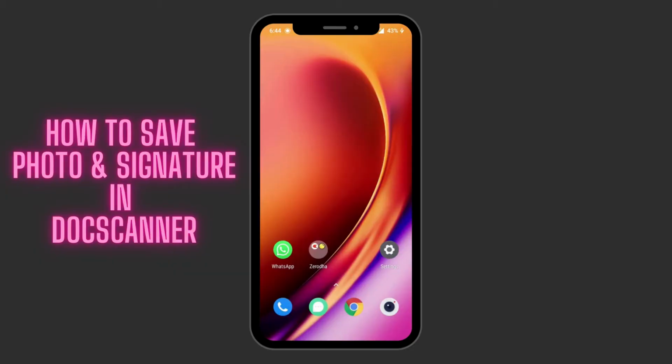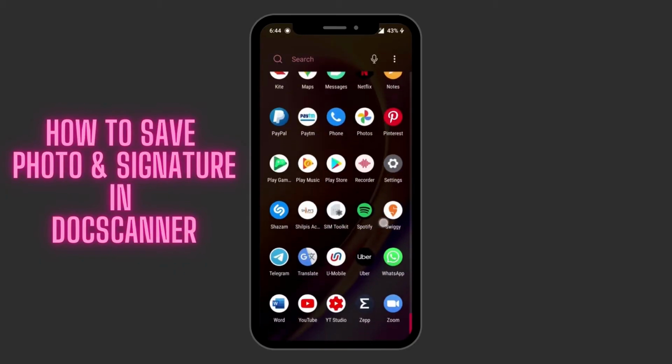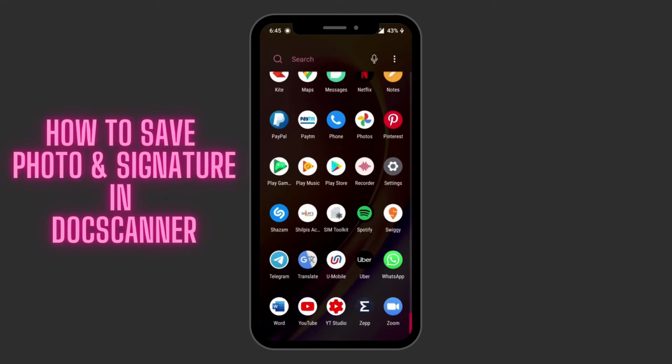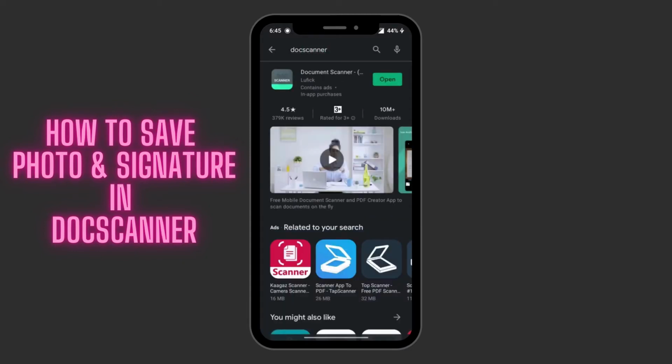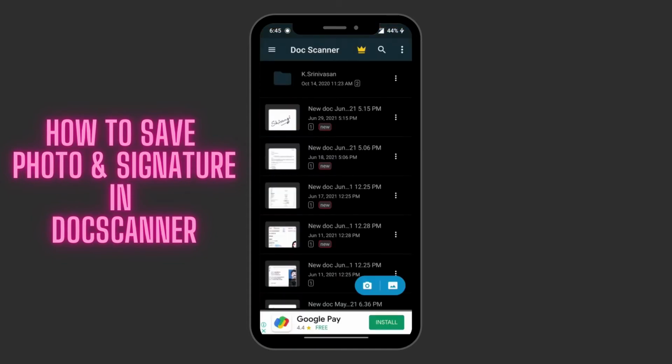Then friends, open up your phone and go all the way down to your Play Store. Open Play Store and then search for DocScanner app. Now I've already installed this app, so I'm just going to open it up, and you'll see something like this.